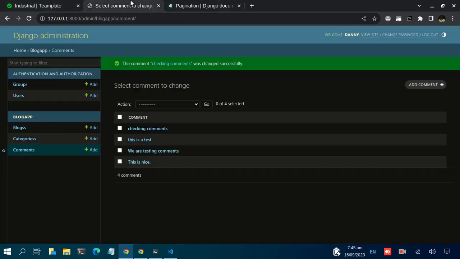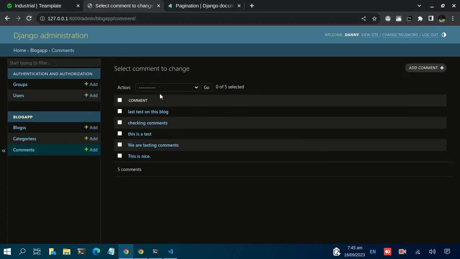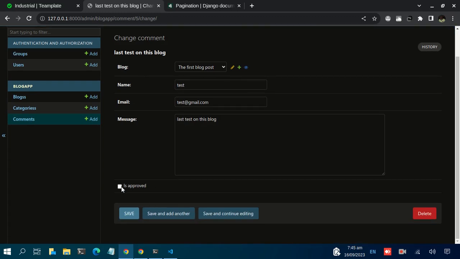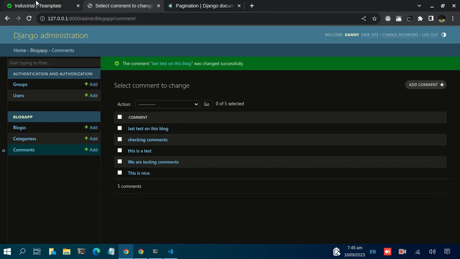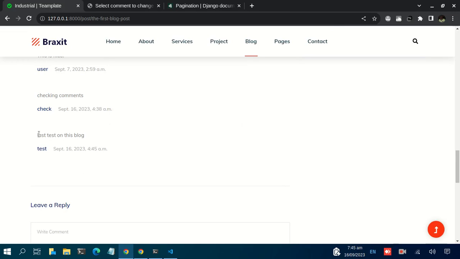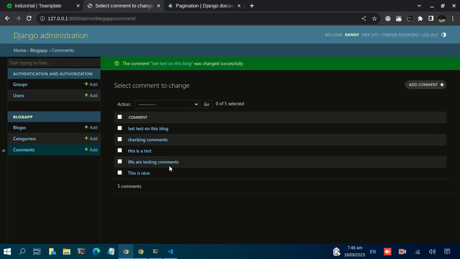So let's come back to our admin dashboard, reload. So we just posted this, that is last test on this blog. Click on that, then we want to have is approved here. Let's save that. If we come back, reload, then we are able to see the comment here. So for any comment to appear, you need to approve it manually.